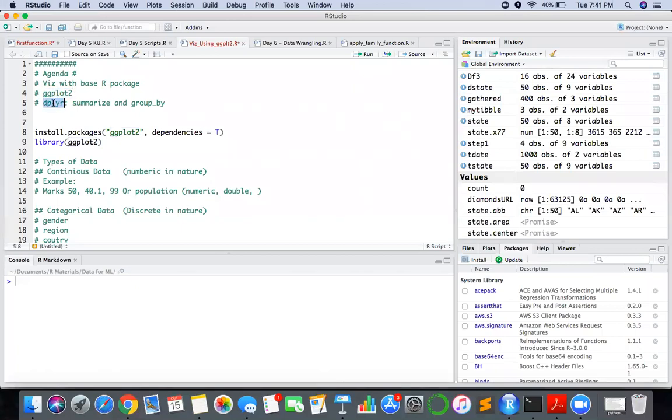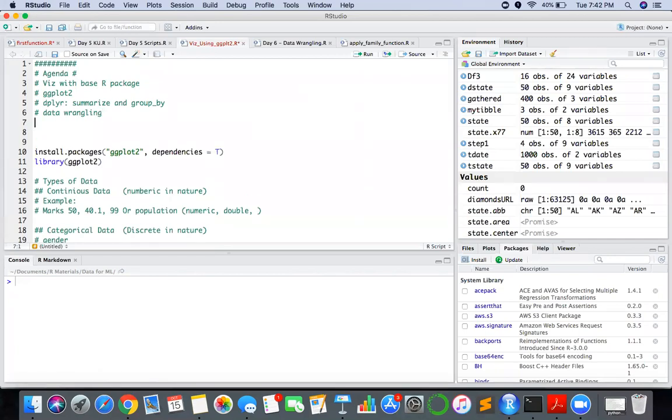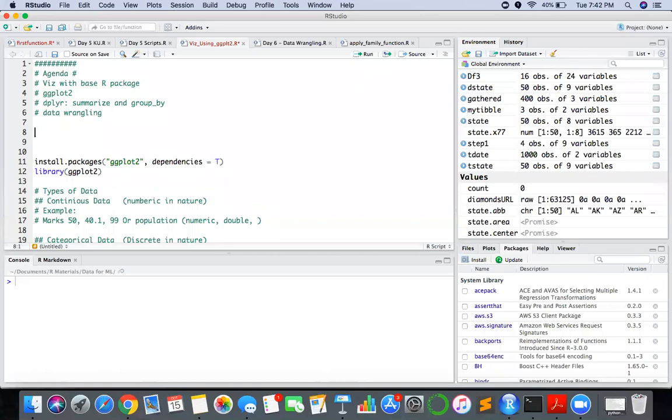Then we'll start with whatever is left in dplyr, and if time permits, we'll see some data wrangling, because data wrangling revolves around dplyr. We'll see how we do data wrangling in R. Okay, fine, guys. So this is our agenda. Let's start with it and see where we go.